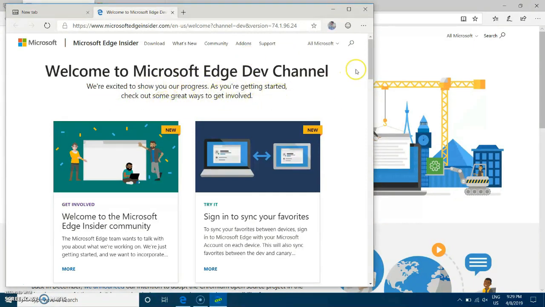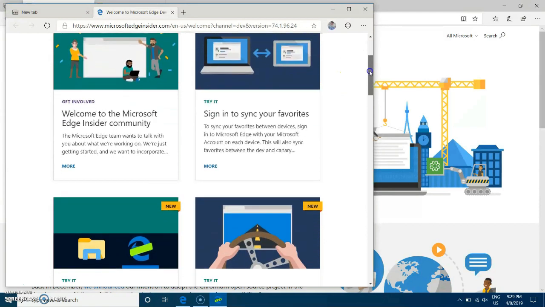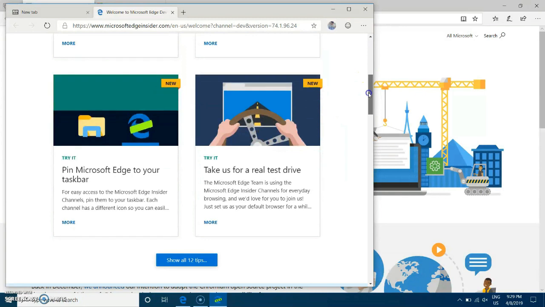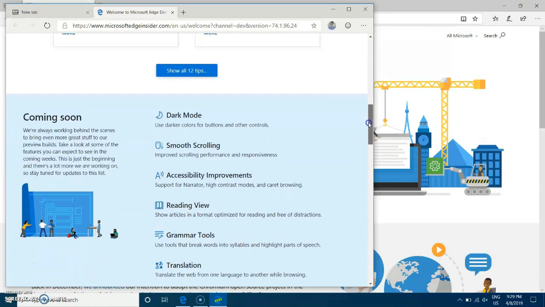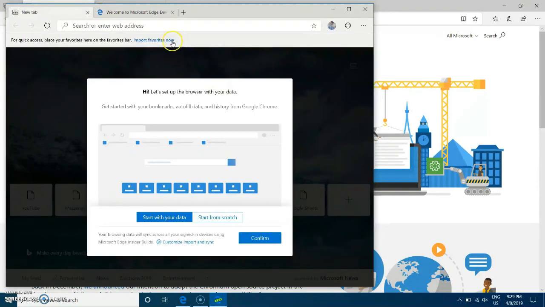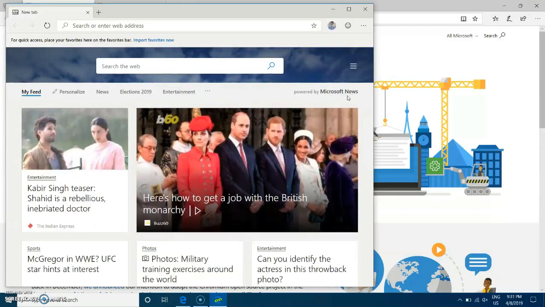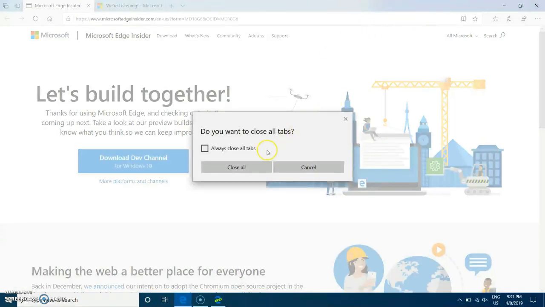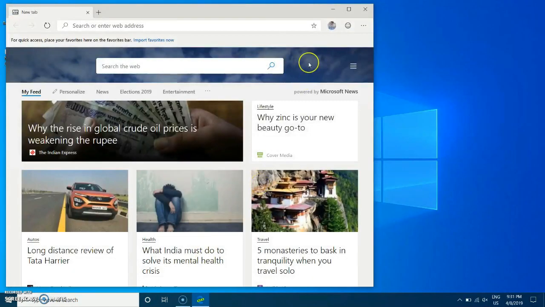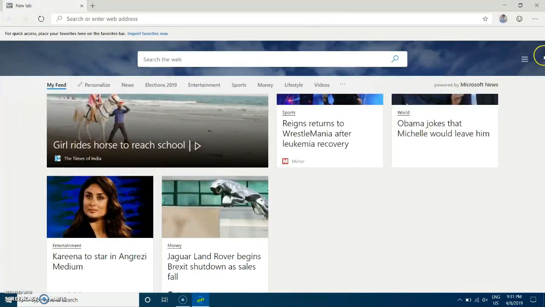Let's have a look at what's coming soon for Edge Insiders in the future. Dark mode, smooth scrolling, accessibility improvements, reading view, grammar tools, translation. That's a bunch of new improvements coming to Edge Chromium in the future. Scrolling through the Edge homepage, here you can have your feeds from different topics. First of all, let's close out the regular Edge browser and have a close look at Edge Chromium.